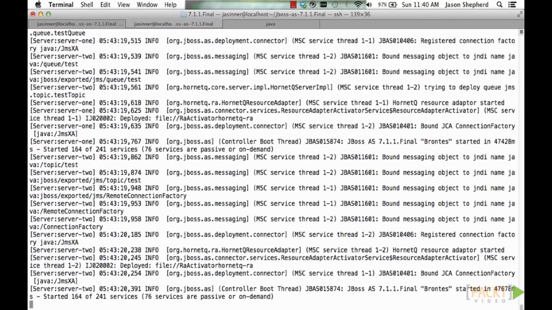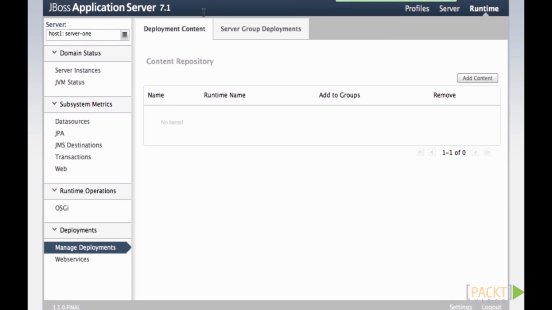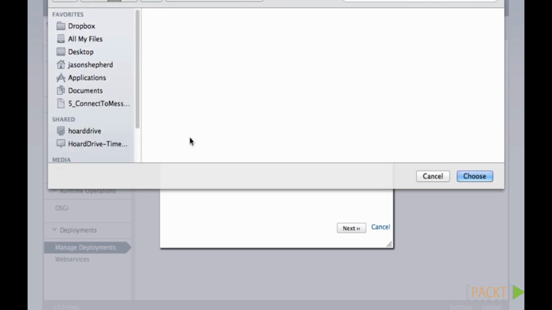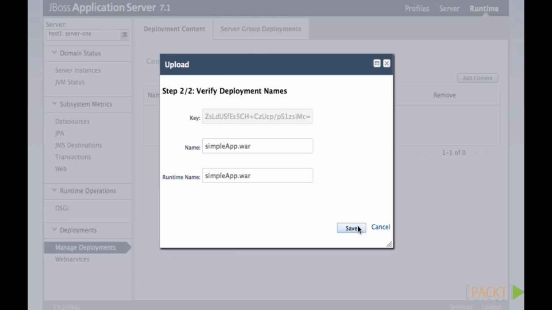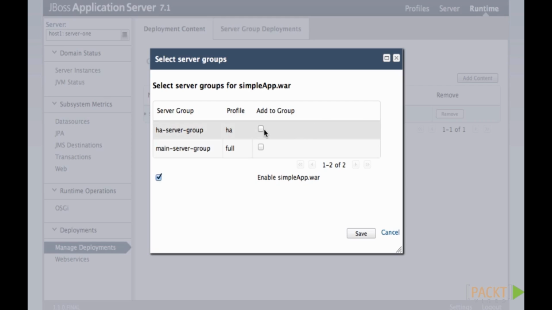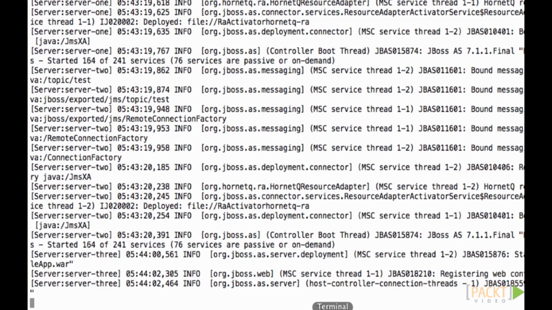And if we open the management console and access the master node on its IP address 10.1.10, then we can manage the servers from here. If we go to the Manage Deployments section on the left and click to add content, I'm going to add this simple app that I used in the previous lesson in this section and deploy it to the server. Before it's available to be used, I have to add it to a server group. So I'm going to add it to the HA server group, which only has one server on the 10.1.11 node.